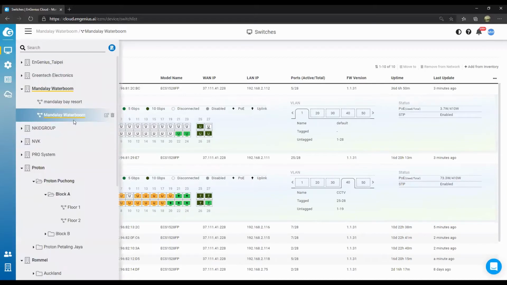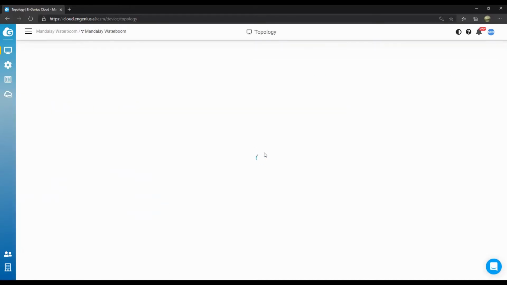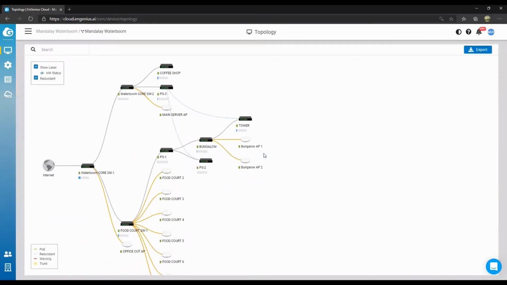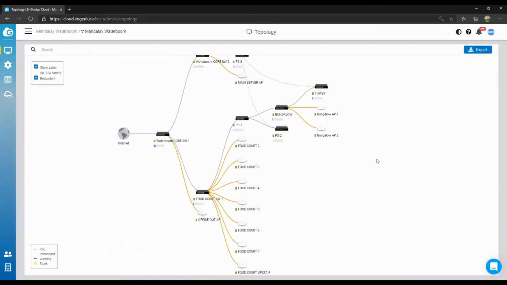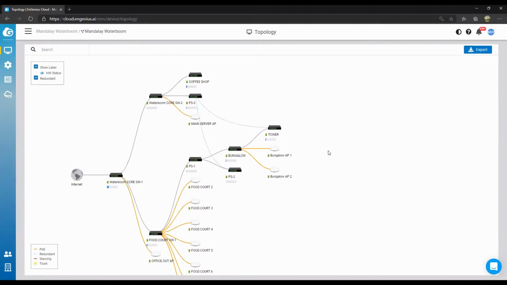We also have topology view. If you go to topology view, it maps out your entire network, so long as you're using EnGenius switches and access points. So here, for example, I want to trace where a particular AP is plugged into. Is it online right now? I would see that information right away.